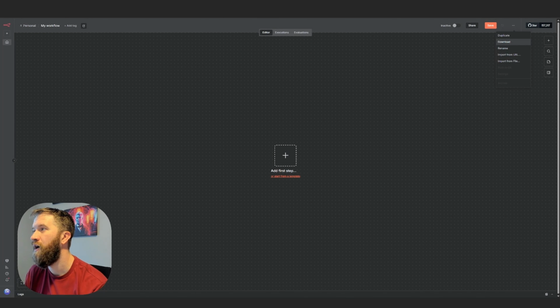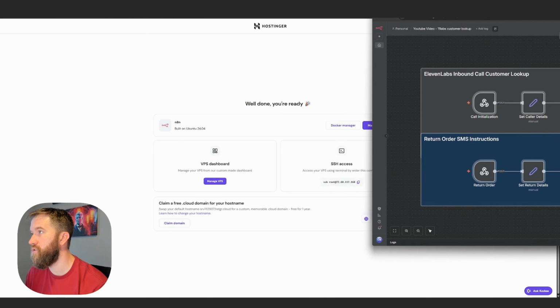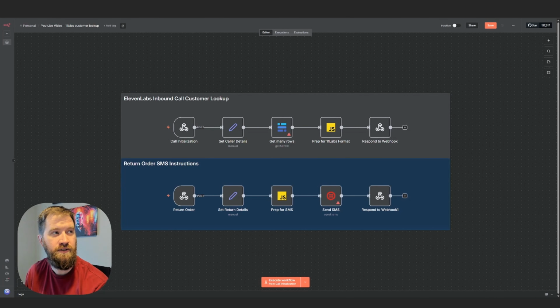And then I'm going to import this from file, off screen, just so I don't show you the rest of my folder structure. I feel like I'm doing that probably too much in this video, but boom, there we go. All right, so this is my ElevenLabs customer lookup in the fresh instance.